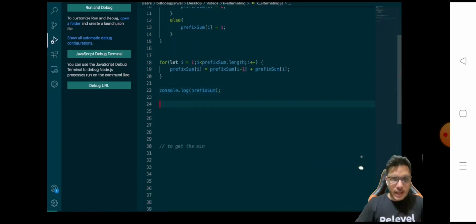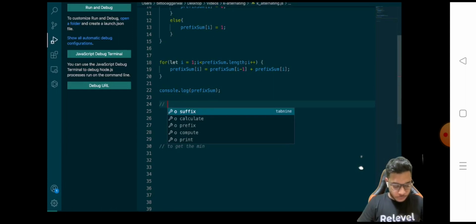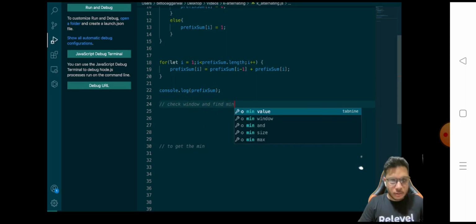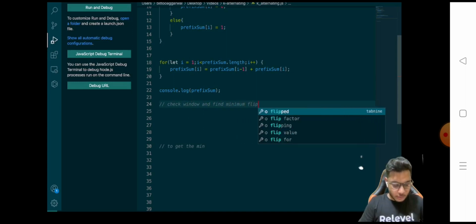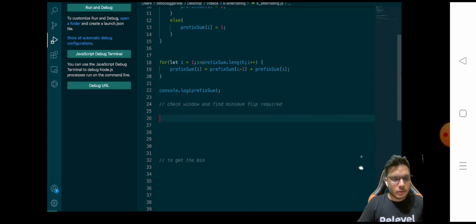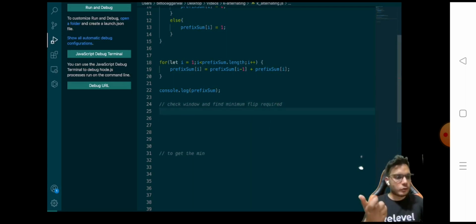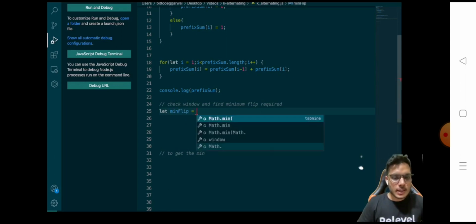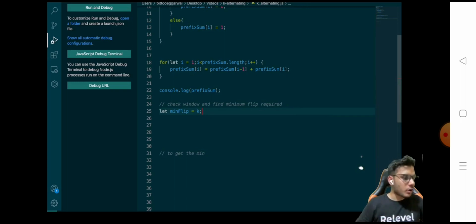Now here we have to check each window and find the minimum flips required. First of all, we have to save the minimum. So I'll say let minimum flips equal to the maximum flips that can be there. I think at most k flips will be required.